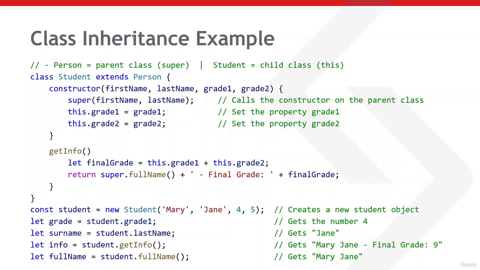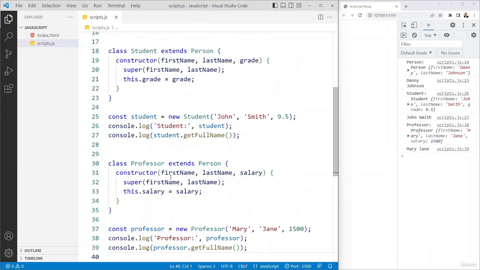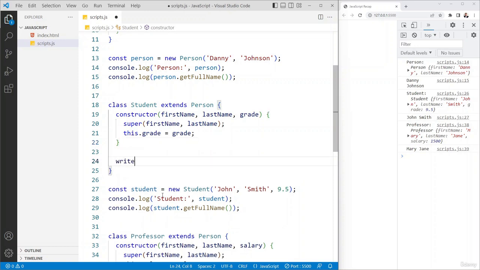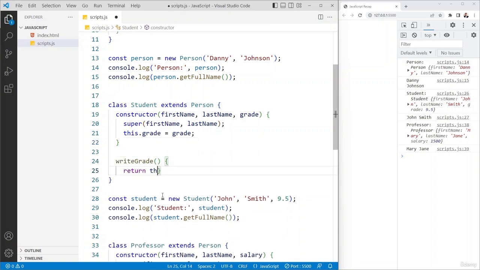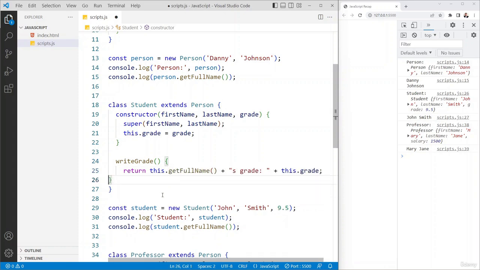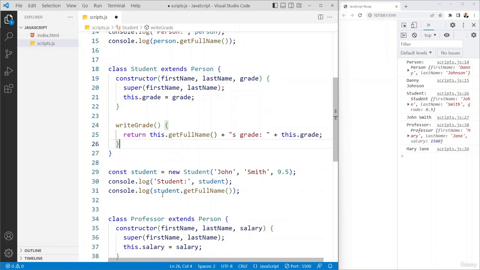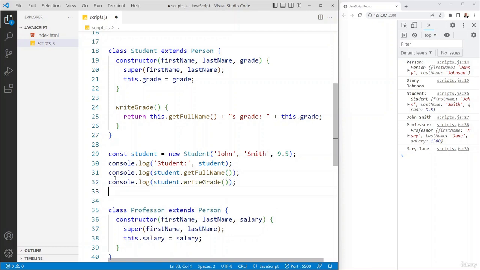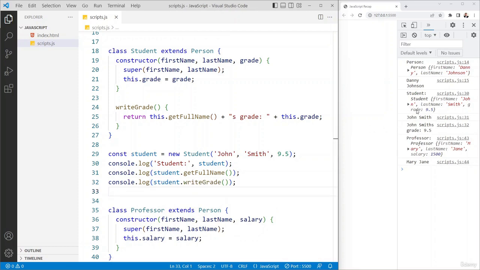So let's do that. Let's go back to the code and let me create, let's start with student. Let me create a method that will belong only to student, writeGrade, where I want to return this.getFullName plus the grade of the student. Once I have this method, I can use it whenever I want. So right here I am creating the object student. Let me just log student.writeGrade. If I save, you can see that it works.